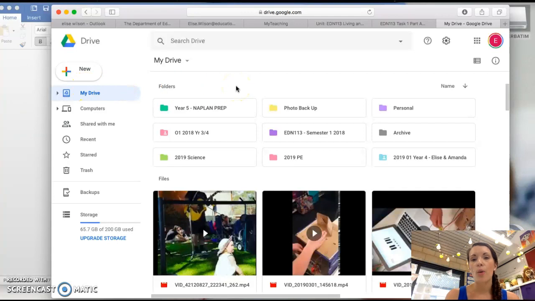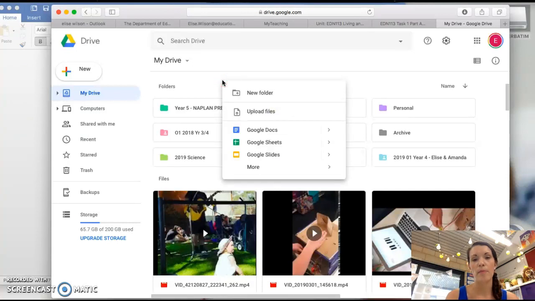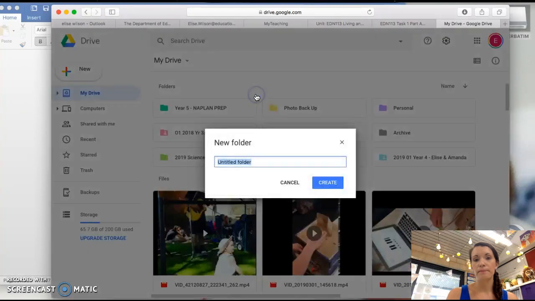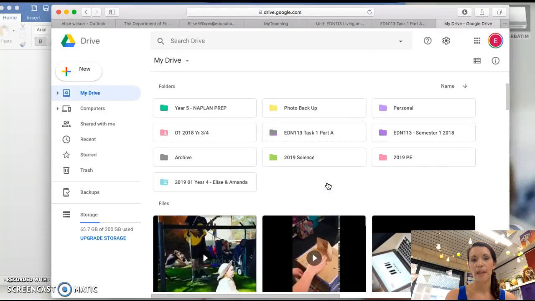Now, if I want to create myself a file, at the moment this is my own personal drive, my own personal storage area. You can share things with other people, which you're going to have to do with your group. So let's try and do that for now. For me, I've got an Apple, so I'm right clicking, or putting two fingers in the center of my keypad, but for people who have different computers, you just need to right click, and you can press on new folder. For this, I'm going to go EDN113, and I might call it task 1, part A. There you go, because that's my group 1. So I'm going to create that, and it'll pop up in my folders.